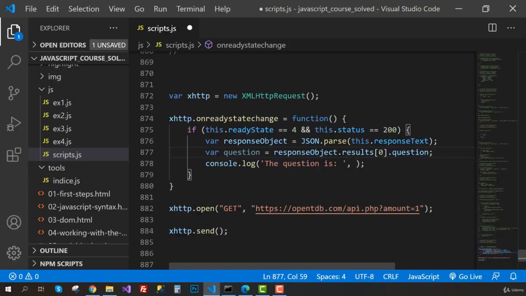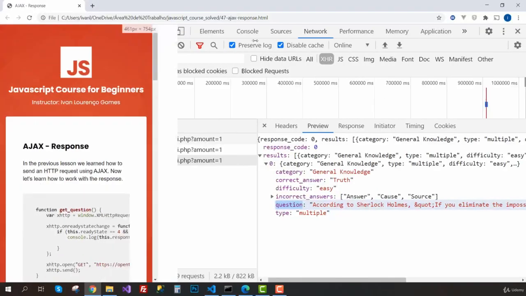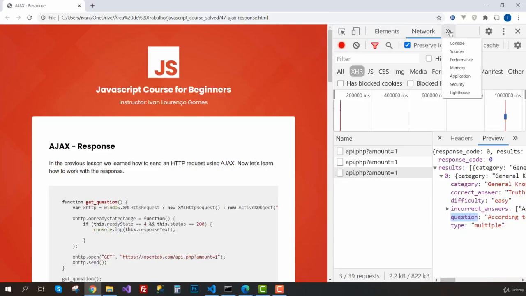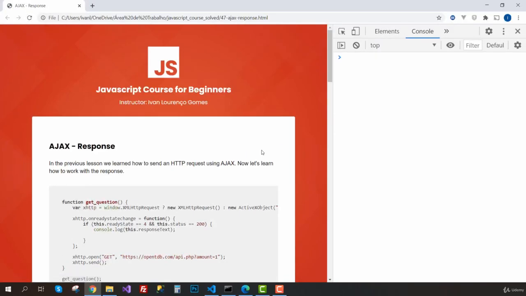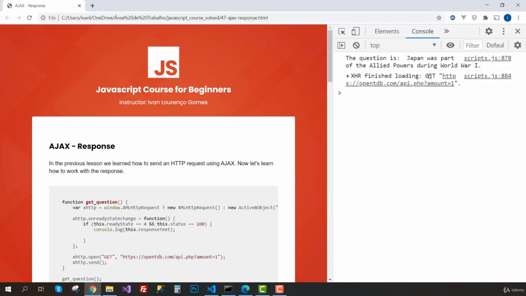And now we should be able to isolate the question and send it to the console. So let's write the question is, send the question to the console. And let's test this. I'm just gonna go back to the console here. Let's refresh the page. And now, as you can see, we just got a brand new question from the API and we are showing it in the console.